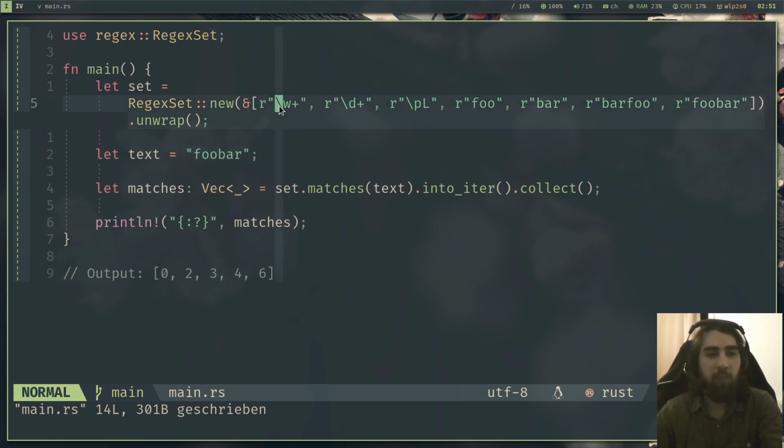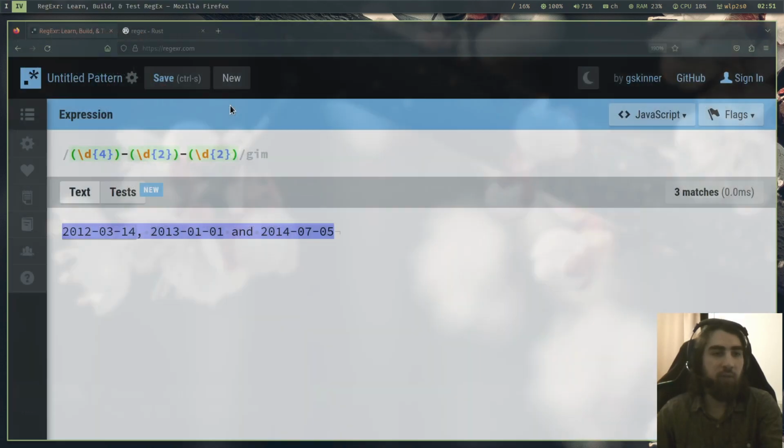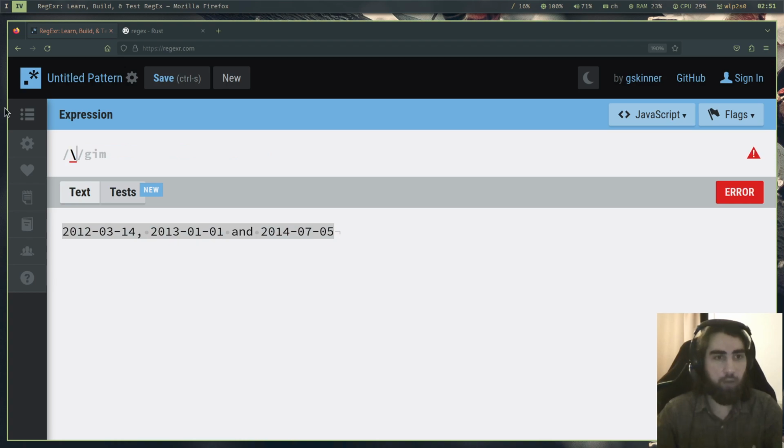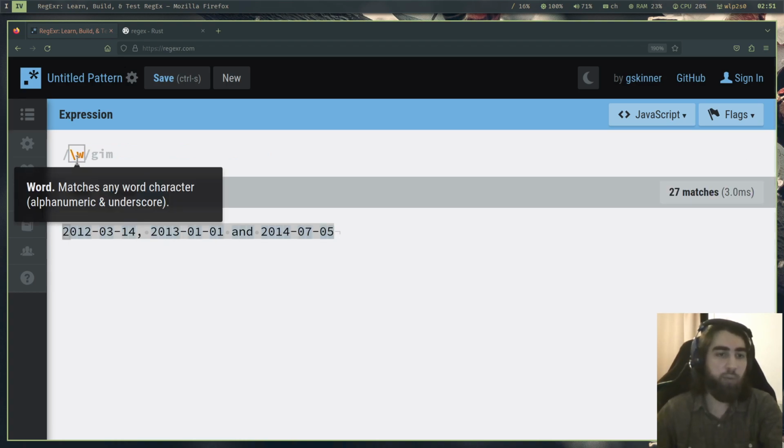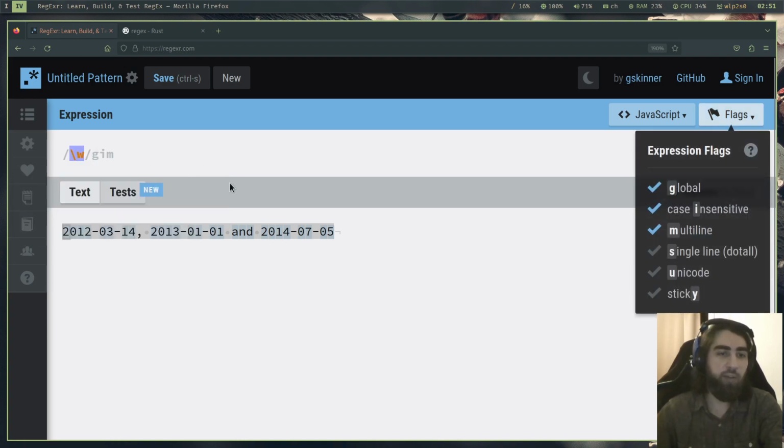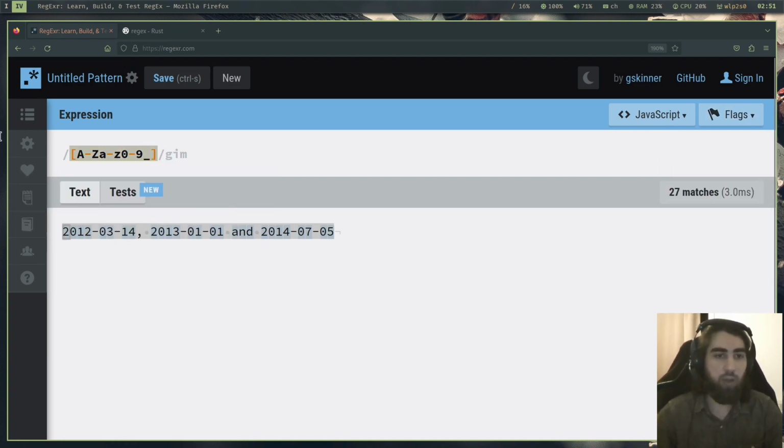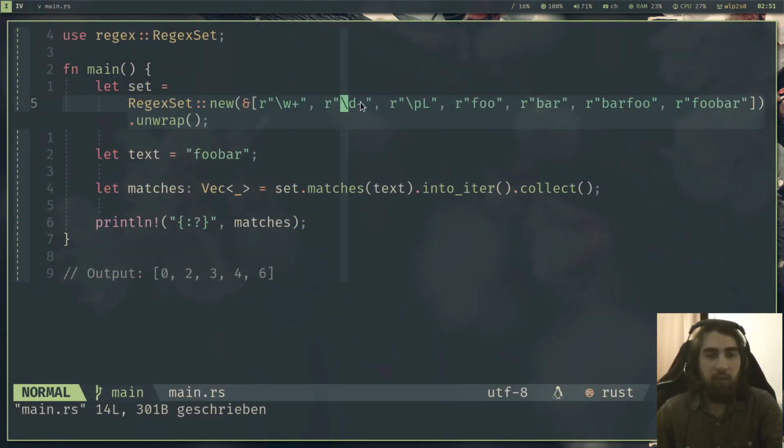So for example, this means a word character. Let me show you that. This is \w, matches any word character. This is actually also an abbreviation of this: A to Z, 0 to 9, and underscore. This is exactly the same as you would write there. And this means match digits. And as you can see, digits are not matched. So this is index 0 matched, but there is no 1 because inside this text is not a single digit.